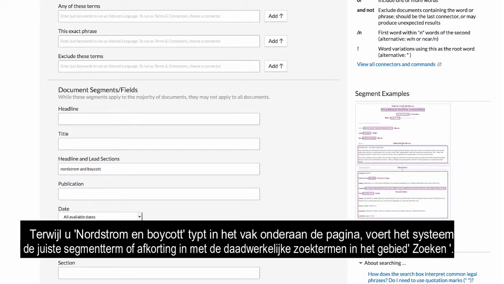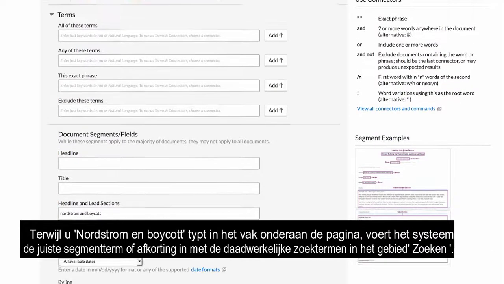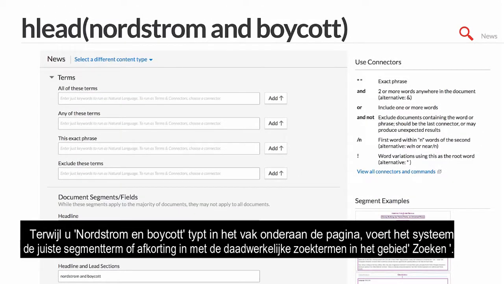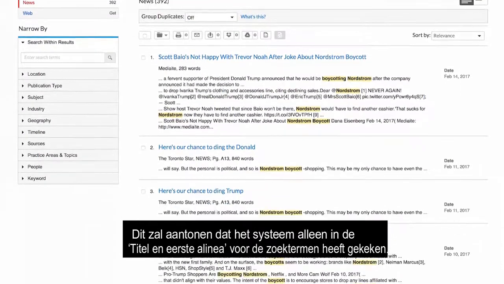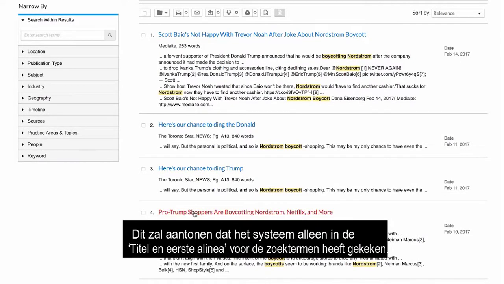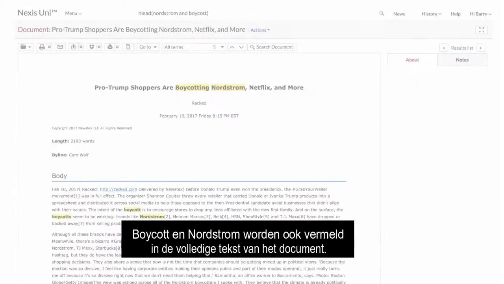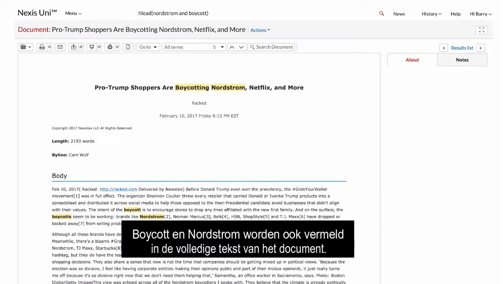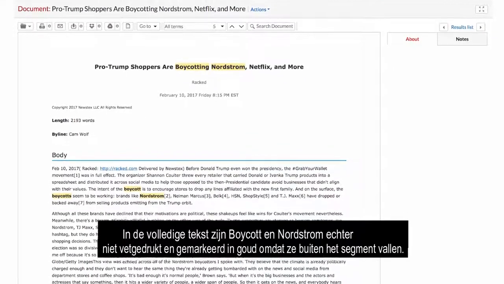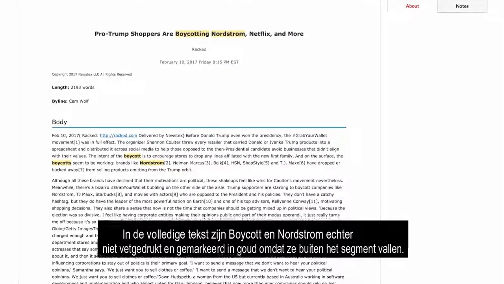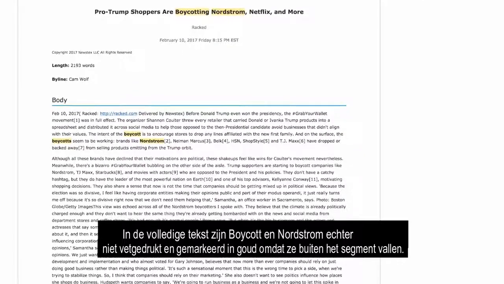As you are typing Nordstrom and Boycott in the box at the bottom of the page, the system is inputting the appropriate segment or field term or abbreviation with the actual search terms in the search area. This will demonstrate that the system only looked in the headline and lead sections for the search terms. Boycott and Nordstrom are mentioned later in the full text of the document. However, the latter mention of Boycott and Nordstrom are not bolded and highlighted in gold because they fall outside of the segment or field.